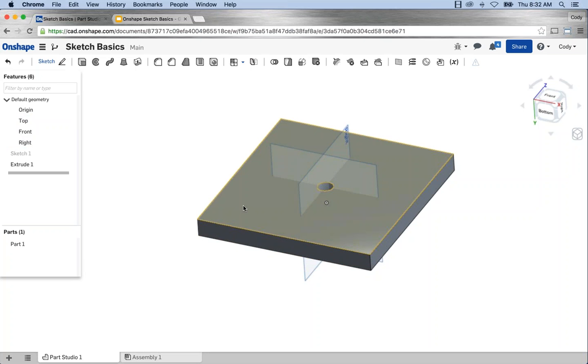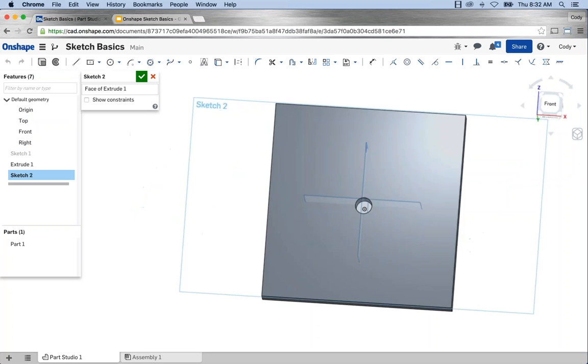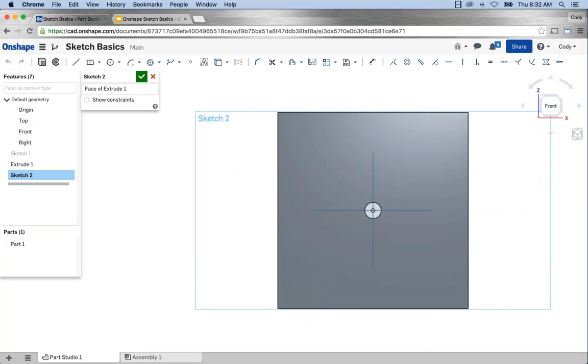So remember before I was telling you, choose the front, top, or right. Once you have planar faces in your part, you can select them as references for sketch planes, right? So I left click the face, I select sketch, again, right click, view normal to sketch plane, and now I'm in a sketch on that face, ready to start sketching.